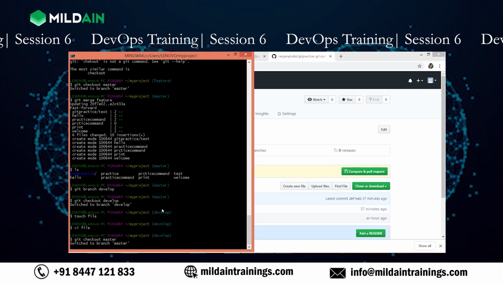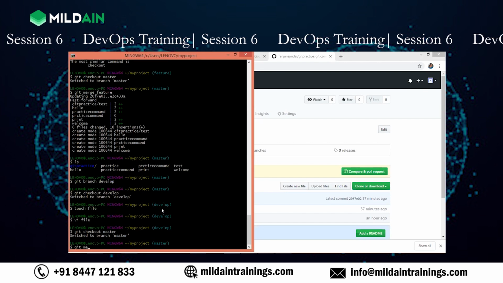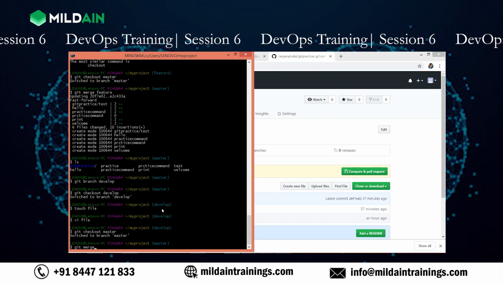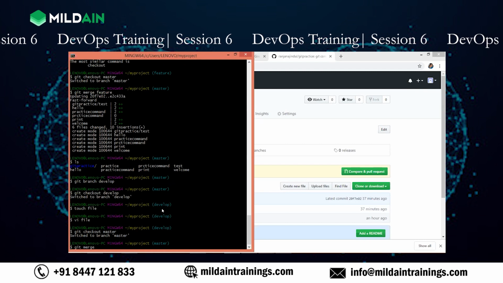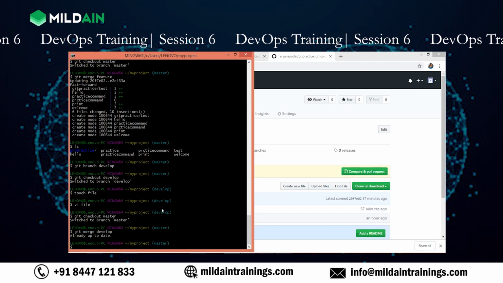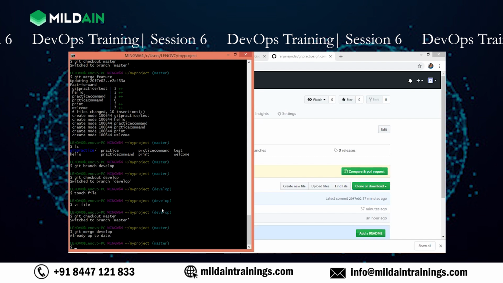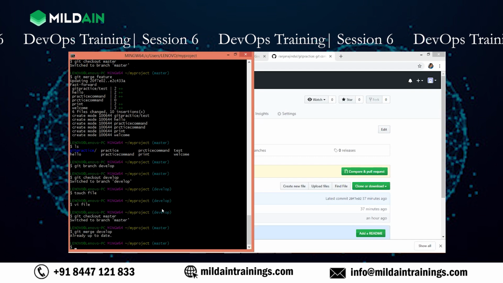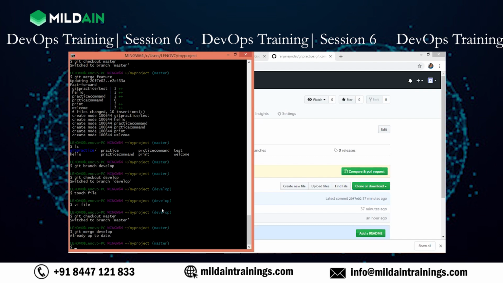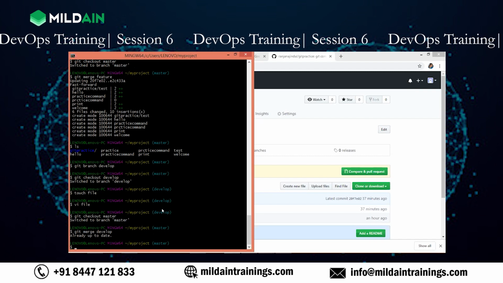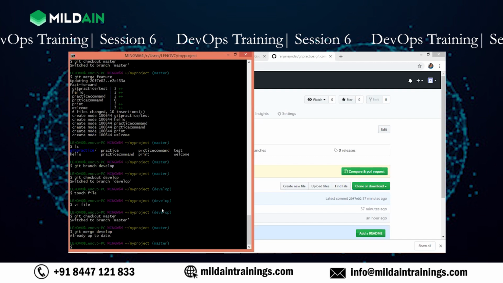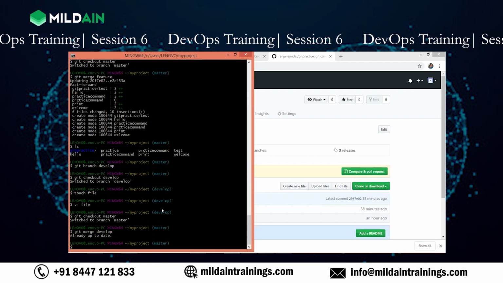Now I say git merge develop. I'm in master, and I say merge develop. Why is it not done? Because I have created a file, but I have not added or committed the file. So you have to check out to develop again.